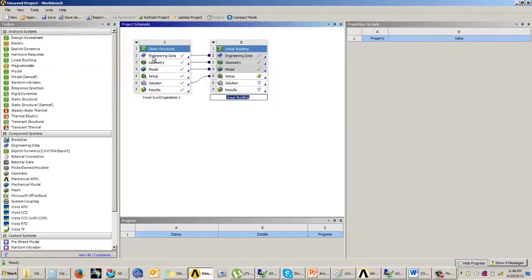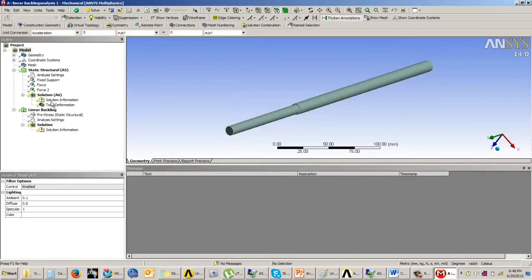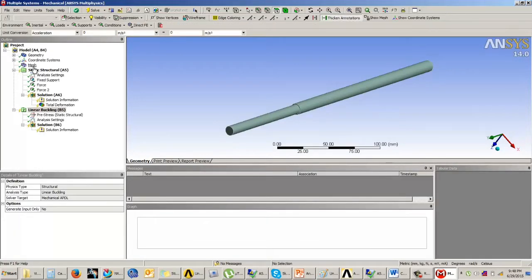Once you drop it, you will see the engineering data, geometry, model, and the entire setup and solution has been shared with the linear buckling analysis. And now we will enter into the setup cell of the linear buckling analysis system. Once you come over here, you can see that the meshing, static structural data, the loads, the solution has been taken, and in the linear buckling analysis system, here you can see that it is pre-stressed. Pre-stressed, that means the stress has been taken from the static structural analysis.